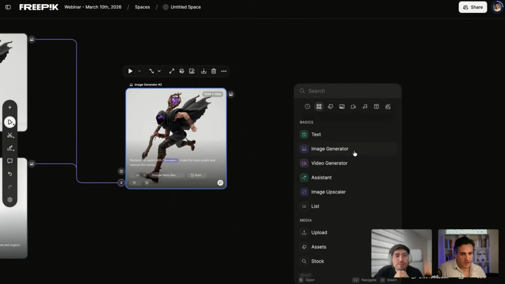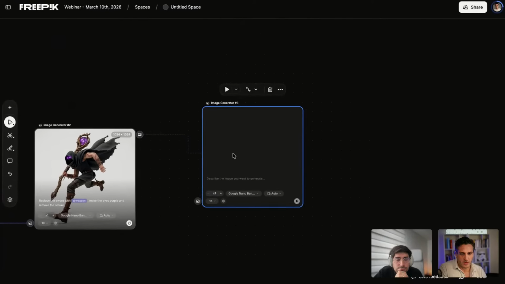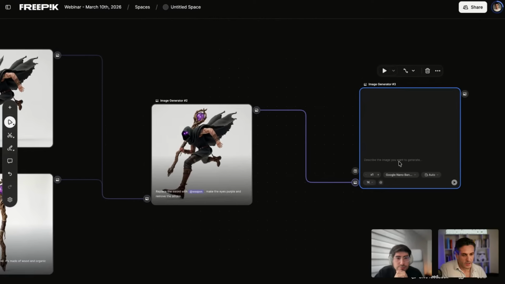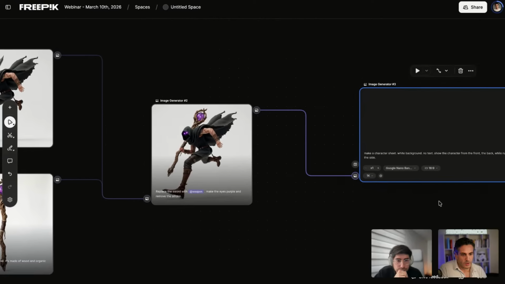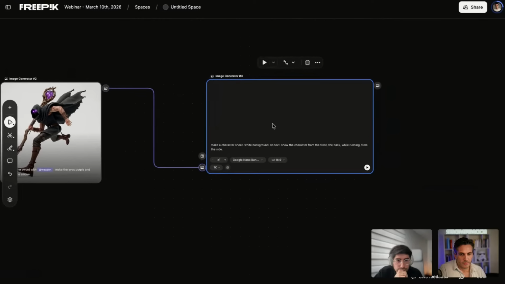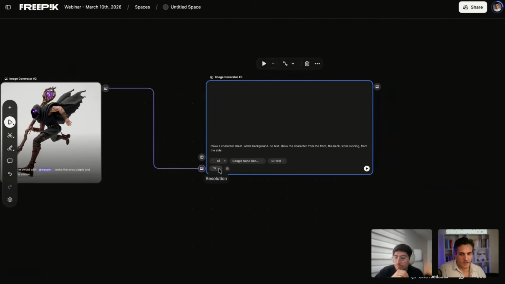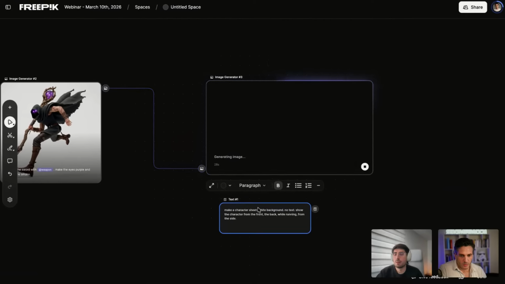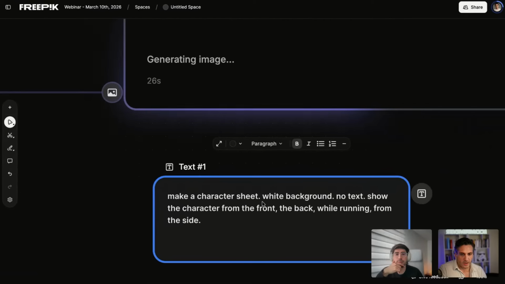So we're going to build a character sheet in a slightly different way. So I'm going to use my guy here, and then we'll create a character sheet. And by character sheet, I mean it's basically one image that holds pictures of the character from many different angles. So in the prompt here, I'm just going to show you the prompt. It says, make a character sheet, white background, no text, show the character from the front, the back, while running, and from the side.